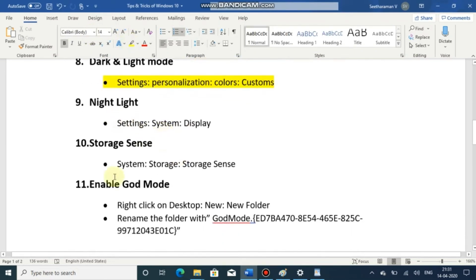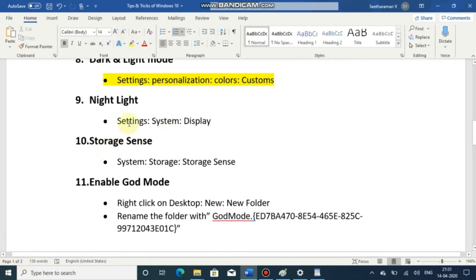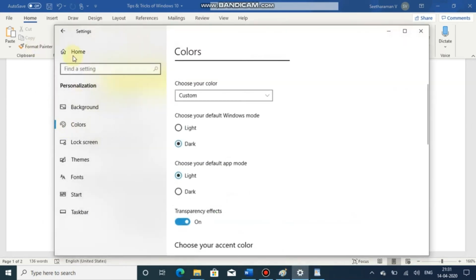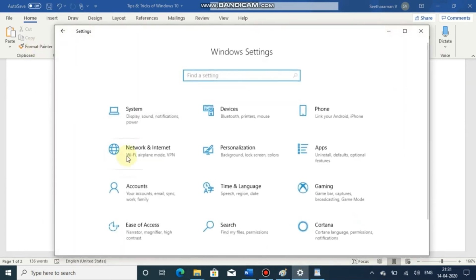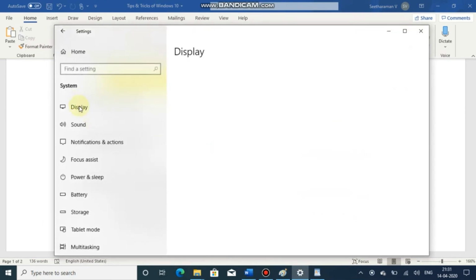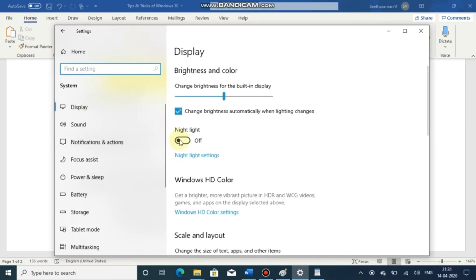Then night mode. While you are working at night, to reduce the strain on the eyes, we can select night mode. Go to Settings, System, Display. You can switch on night light, so it will reduce the blue light from the display.